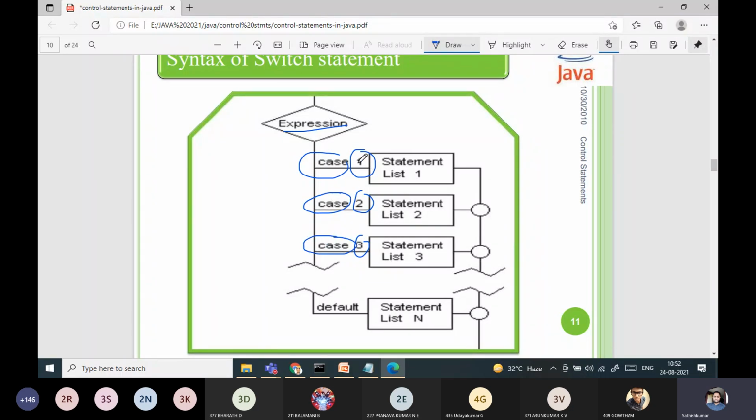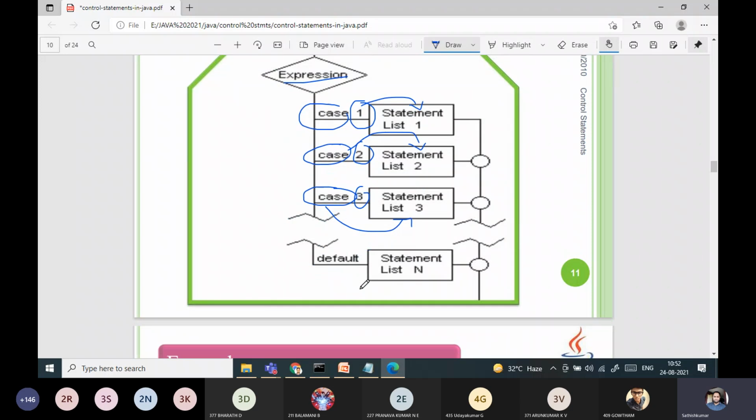Case, and then if it comes in one, then it will print the statement which is there in case one, and then it will print the statement in case 2, and then the statement in case 3. Okay, finally you'll have a default section. The default section will be there, that also will be printed.